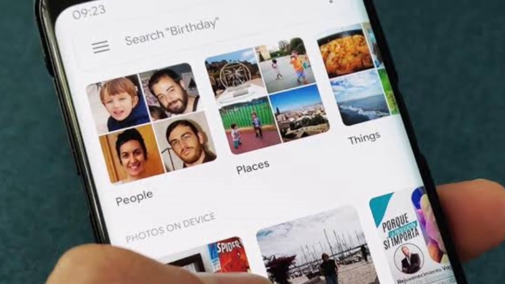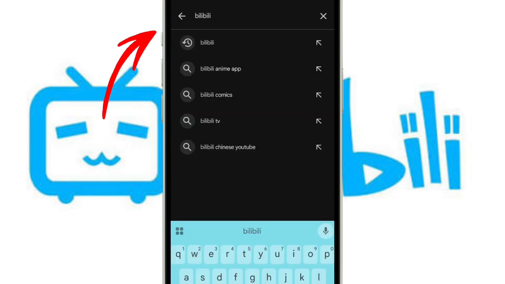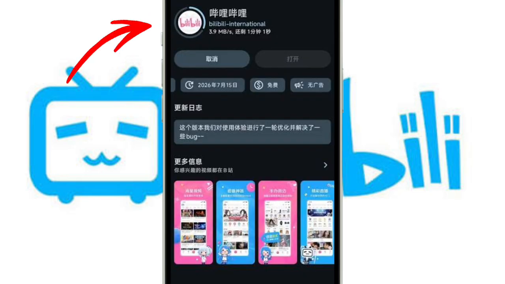If you are using an Android phone, open the Google Play Store and type Bilibili in the search bar. Look for the official app listed under the developer name Bilibili or Balaboom Pte. Limited. Tap Install and wait for the download to finish.